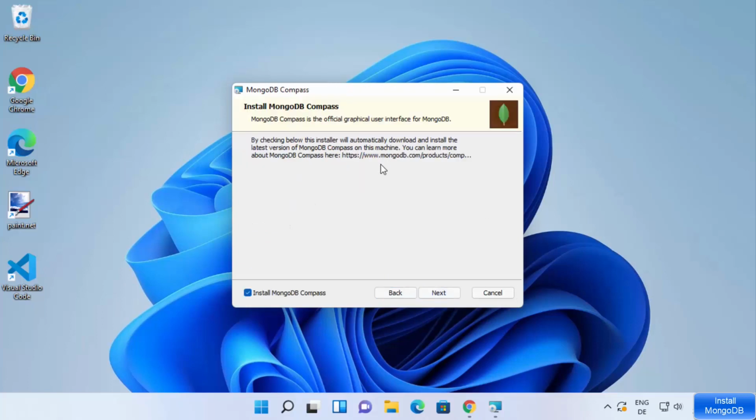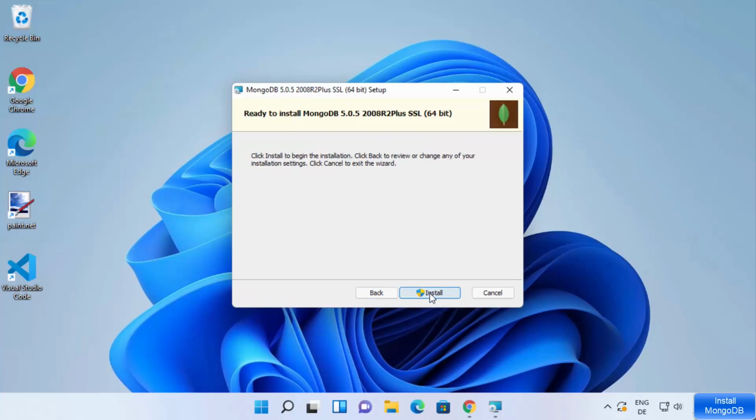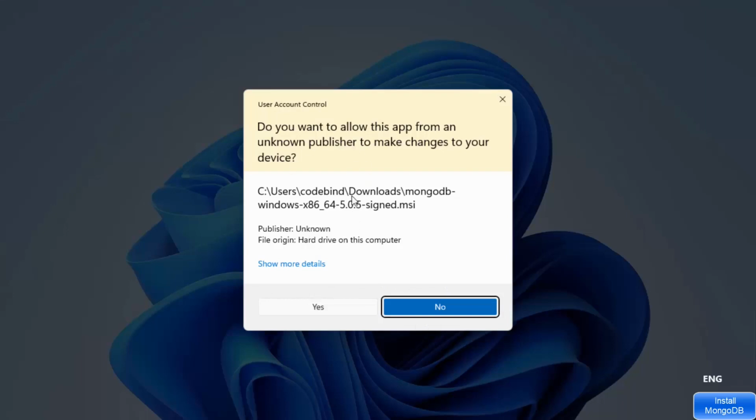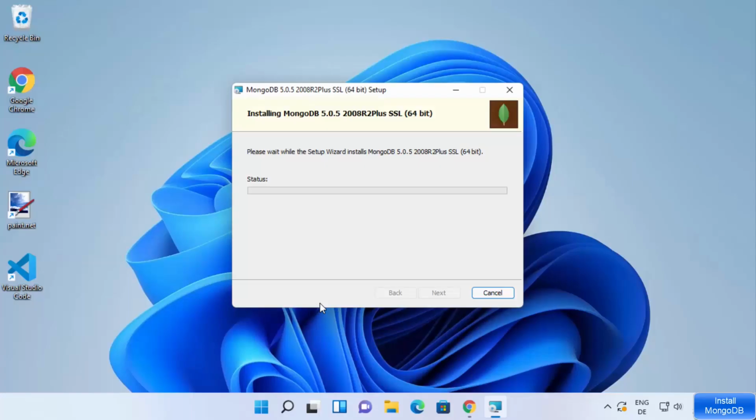and then click on next. And on the next window, it says install MongoDB Compass, right? So MongoDB Compass is the official graphical user interface for MongoDB, which you can install and use. So why not? We are going to install MongoDB with MongoDB Compass. So just leave this checkbox as checked and then click on next, and then click on install. But first of all, it's going to show you this warning which says, do you want to allow this app to make changes on your device? I trust this app, so I'm going to click on yes here, which is going to start the installation process.